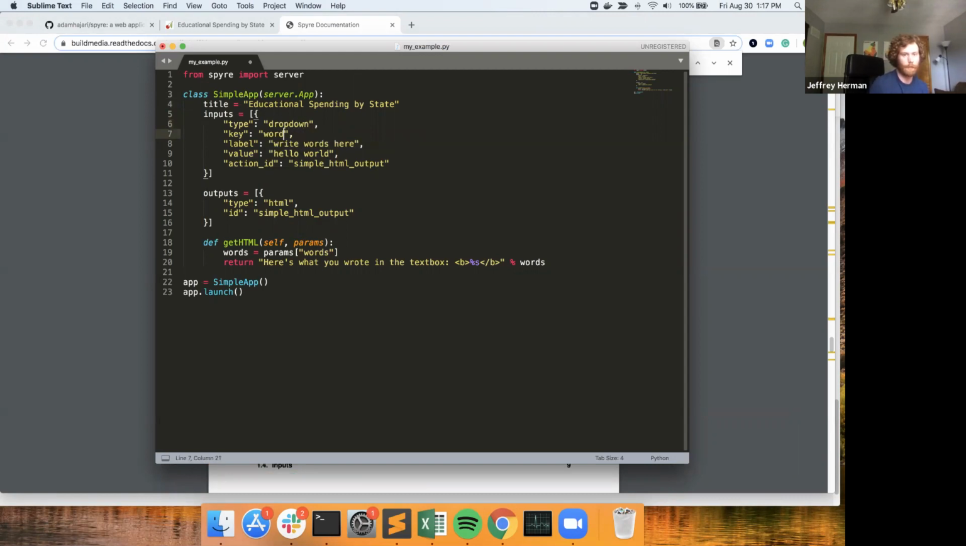The key: whatever input the user selects, it saves it in a dictionary. So this is going to be the key in that dictionary. I'm going to be having 2 inputs. The user will select the 1st state and they'll select the 2nd state. So this first key, I'm just going to call state 1. You just want to name it something that makes sense. The label is going to be something that makes sense as well, so I'm going to call it state 1. And I'm going to delete the action ID. I'll be talking about this a little bit later.